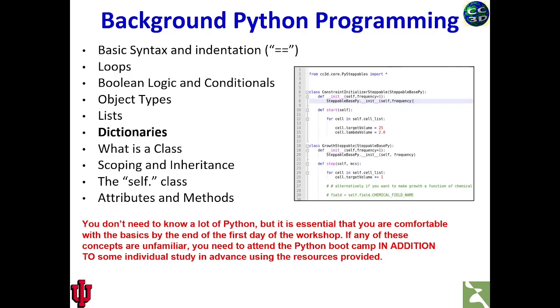You'll also need to know a little bit about Python programming. You won't need to know a whole lot of Python for CompuCell, but CompuCell does run its simulations using some Python programming. Some of the things you'll need to understand, we'll walk through the list here, are basic syntax and indentation. Here we have the example of the double equals. Understanding the difference between a double equals and a single equals is an important example of understanding Python programming syntax. If you don't know what the difference is, then it's probably worth spending a little bit of time brushing up before the workshop. You'll need to know things like loops, Boolean logic and conditionals.